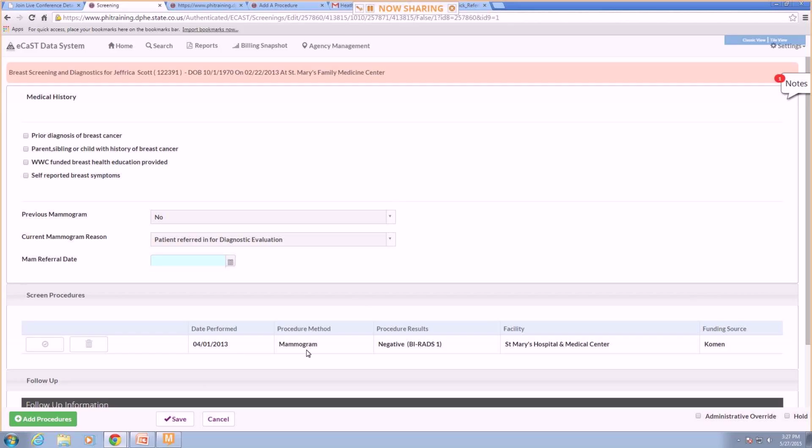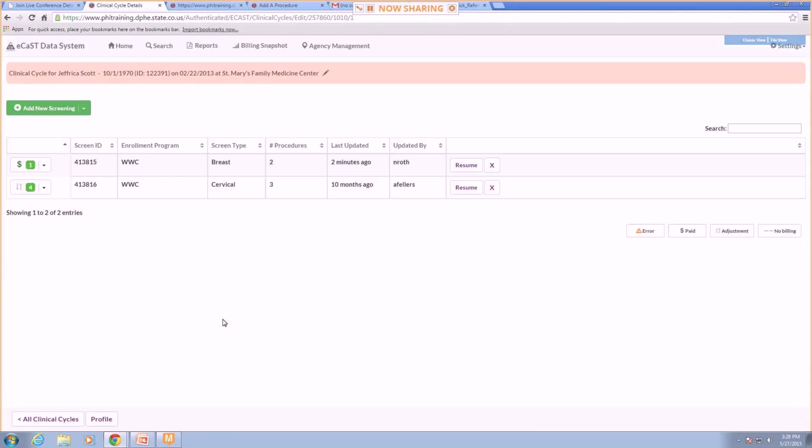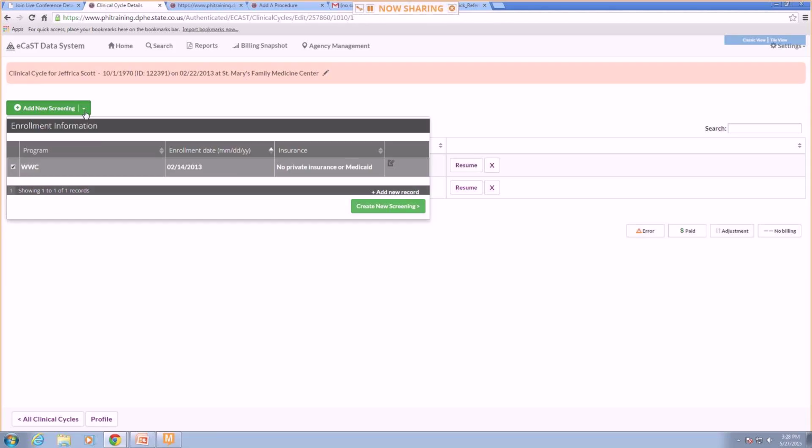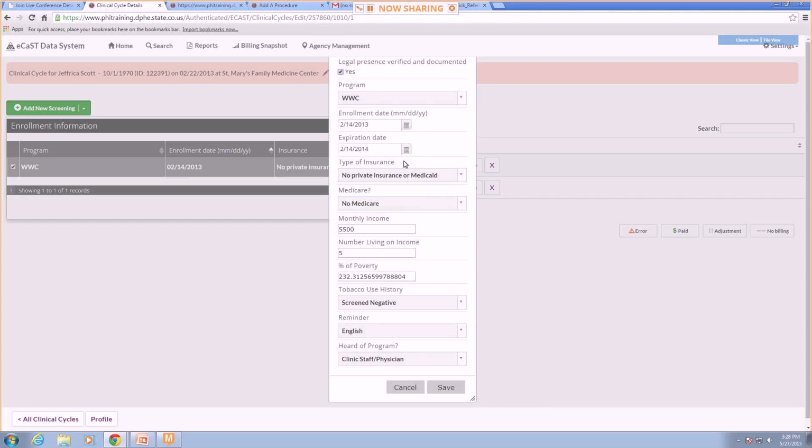And the last thing we wanted to talk about just really quickly for you folks that have CCGP as well as clinical services is where exactly you can tell in eCaST which one is which. And the place where you know that you have an individual that's either going to be CCGP or going to be for clinical services is in the enrollment. And I'll show you the difference here.